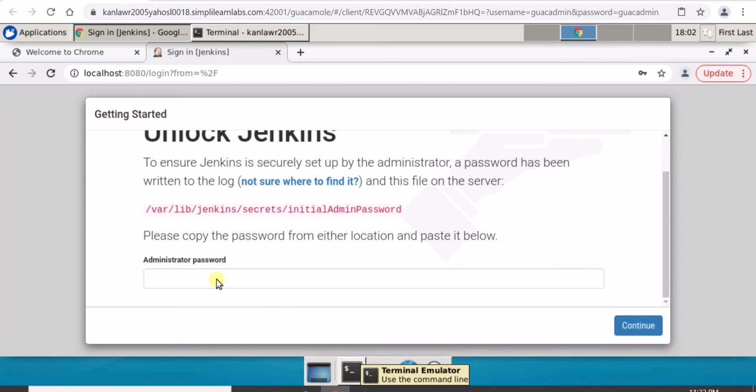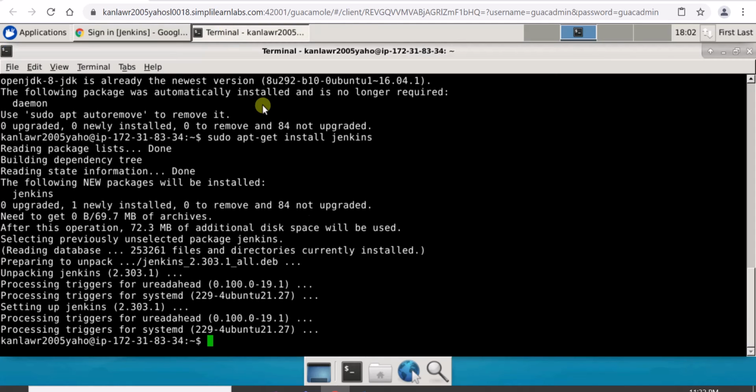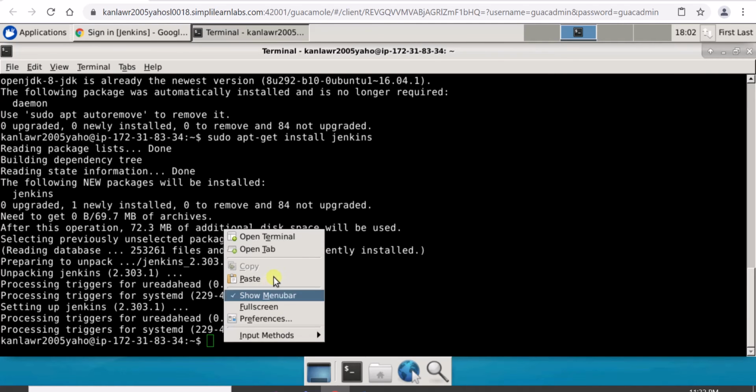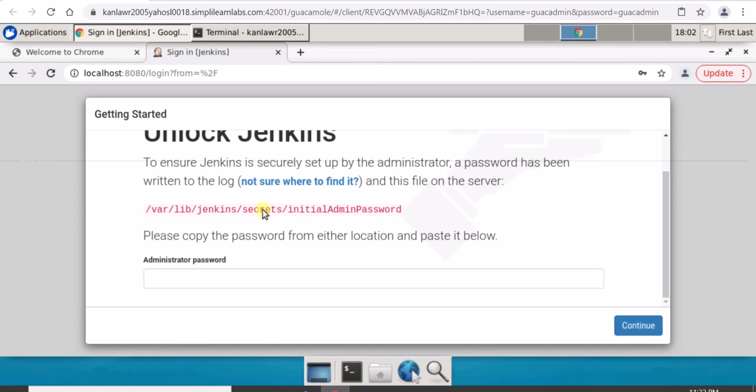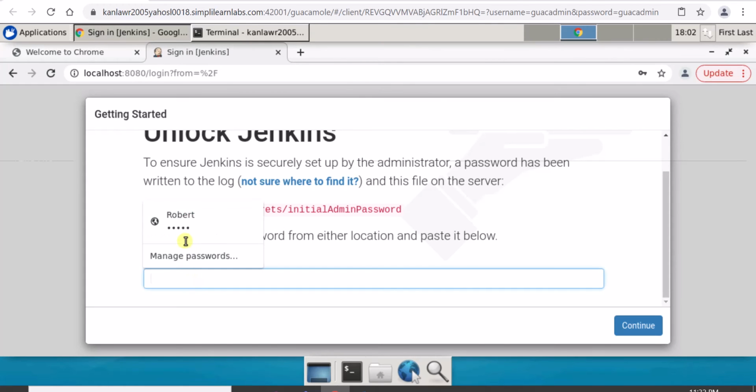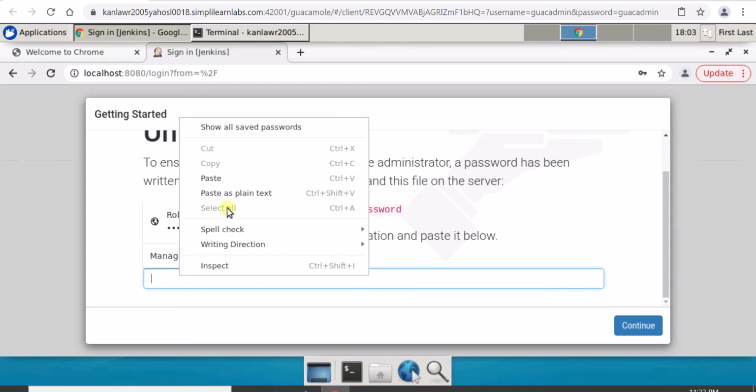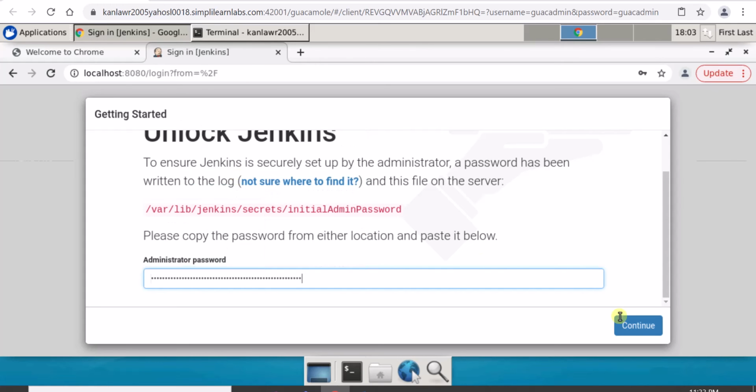copy, terminal, paste. Okay, we got the administrator password. Copy, paste here. Continue.